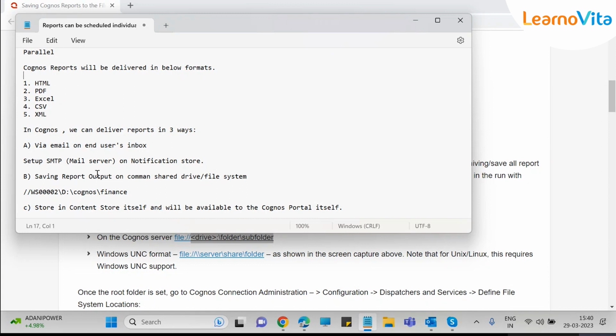Now I'm going to cover this topic: saving report output on the file system. For this, we need to set up the file system first of all, right? Then only will we be able to save the report on the file system. So where and how to set up the file system in Cognos to save the report on the file system or shared drive.